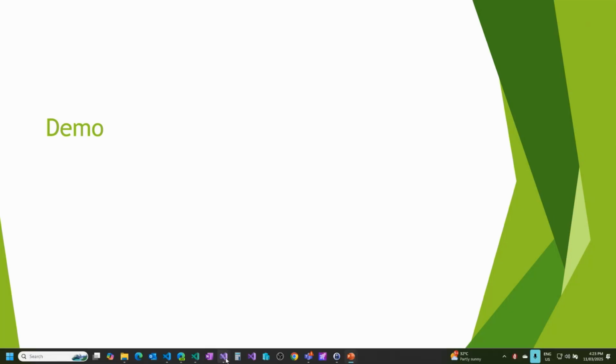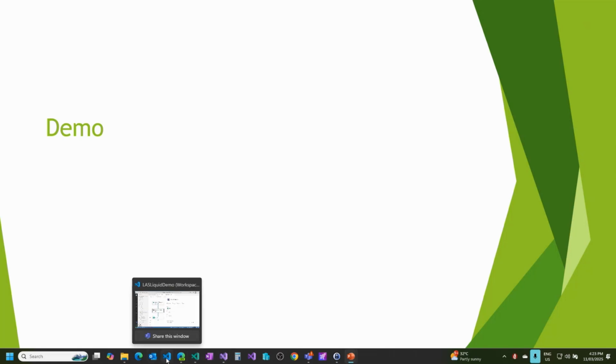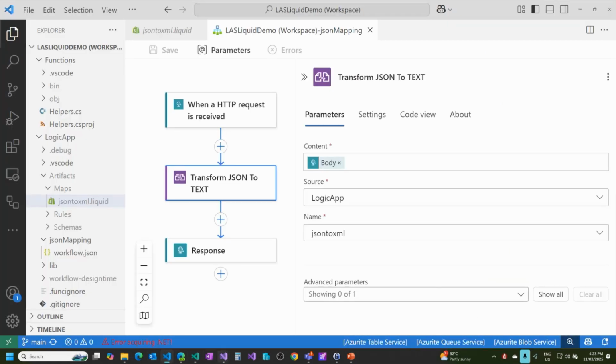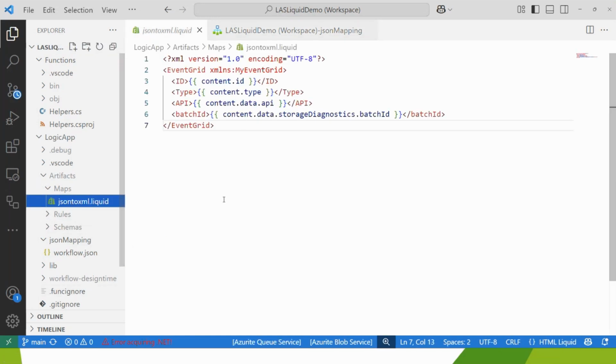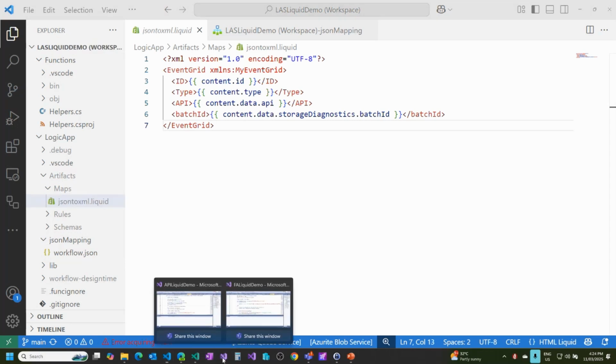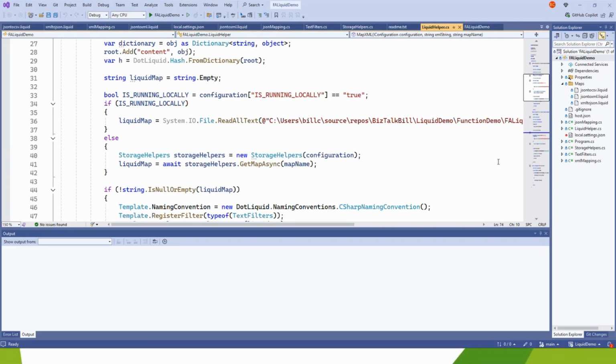Okay, so we're going to hop out to a demo now real quick. Let me just go in here, and I will start out with just kind of a simple liquid map here. And that's the same one we showed. I also have, let me just go over to the other one. Hold on a second. The function app one, I've got a couple of different maps.